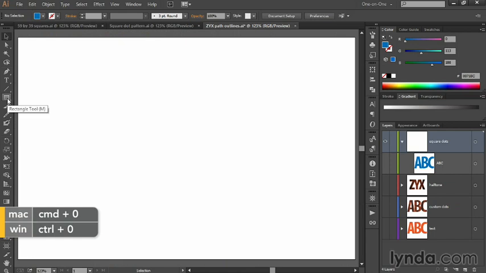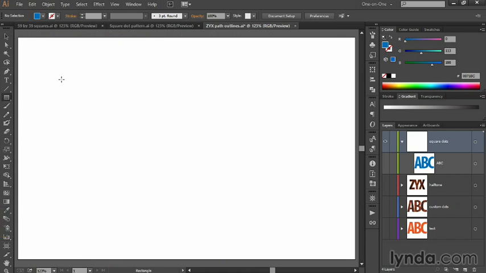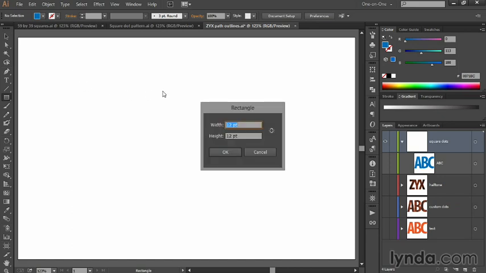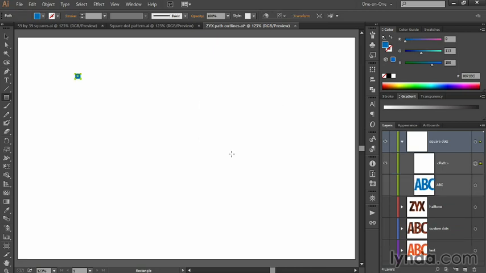And I'll go ahead and get my rectangle tool. And I want to create a square that measures exactly 12 by 12 points. So I'll go ahead and click anywhere inside the document, which brings up the rectangle dialog box. And I'll change both the width and height values to 12 points like so and click OK.